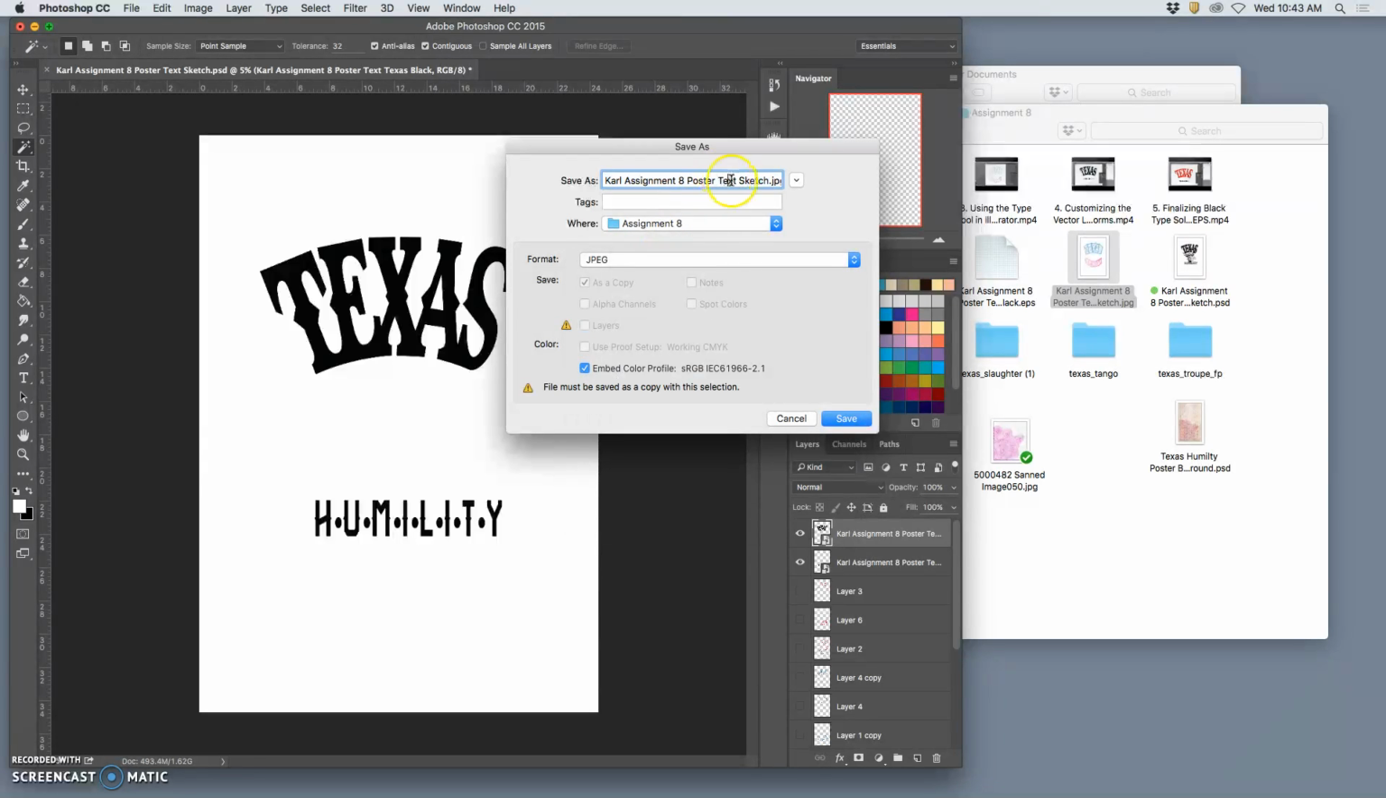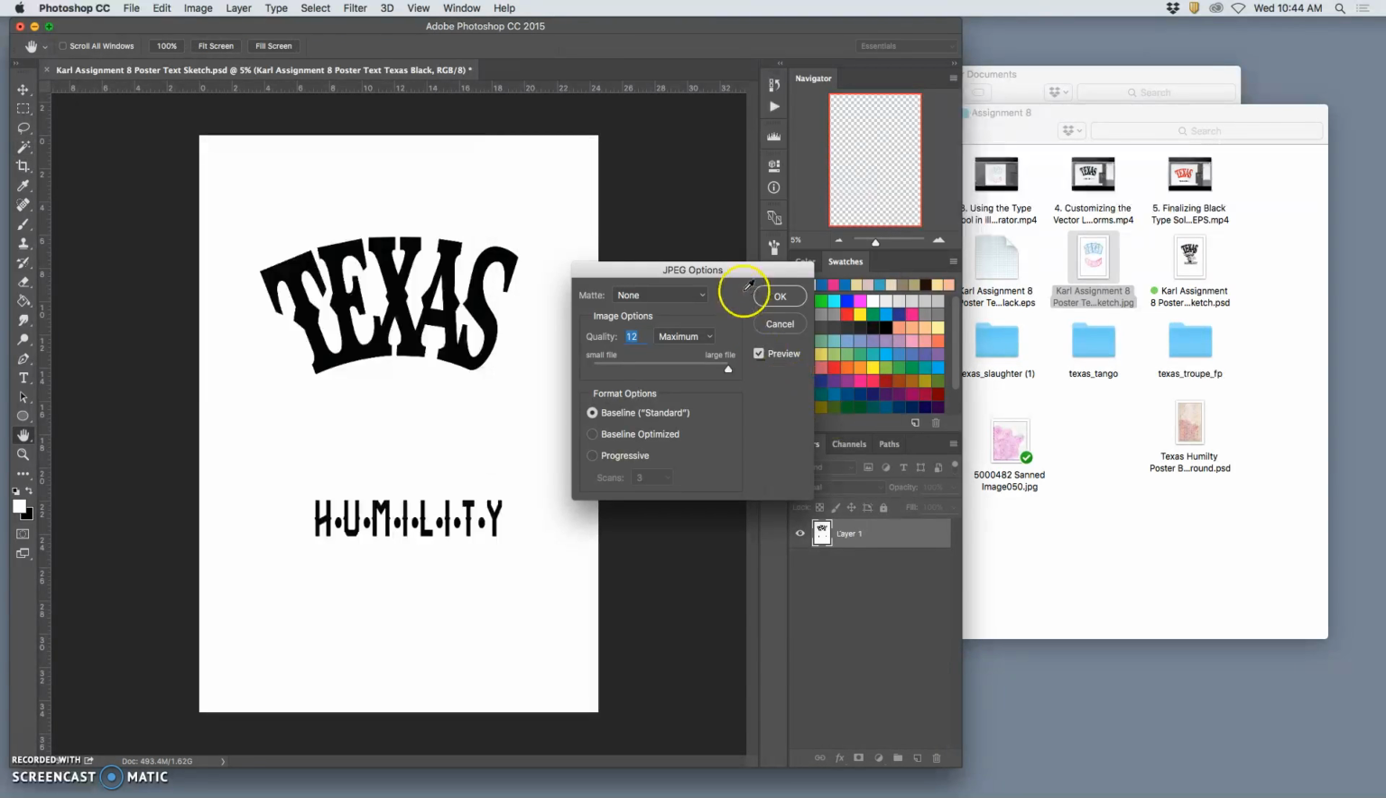and this will be my poster black text, and it's no longer a sketch. For assignment 8. And we use JPEG so we can make sure it's not more than 5 megabytes, because these poster size files, they get pretty big, even as JPEGs.